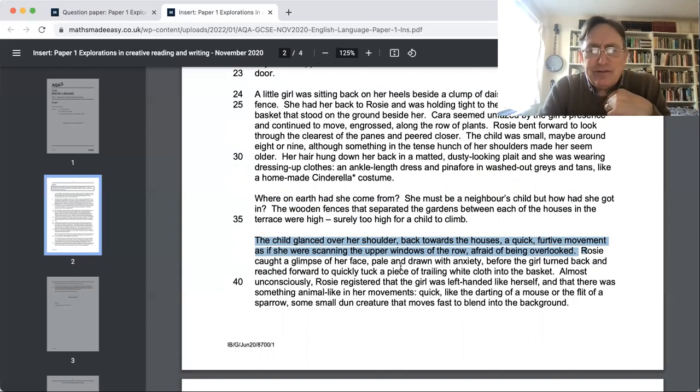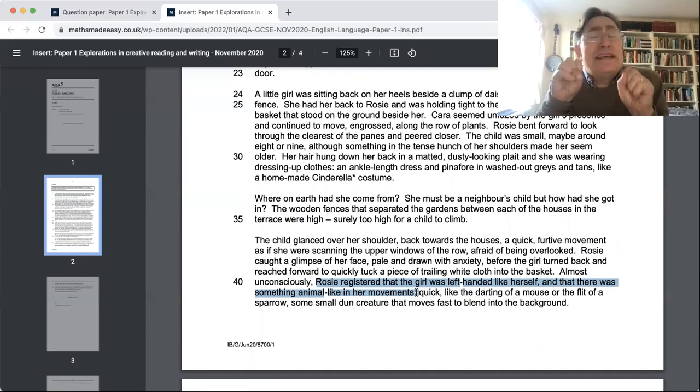Rosie caught a glimpse of her face, pale and drawn with anxiety. The girl turned back, reached forward, tucked a piece of white trailing cloth into the basket. Almost unconsciously, Rosie recognized that the girl was left-handed, like herself. And there was something animal-like in her movements. That's interesting, isn't it? This is just the beginning of a novel, so it's trying to tease your interest and connect you.